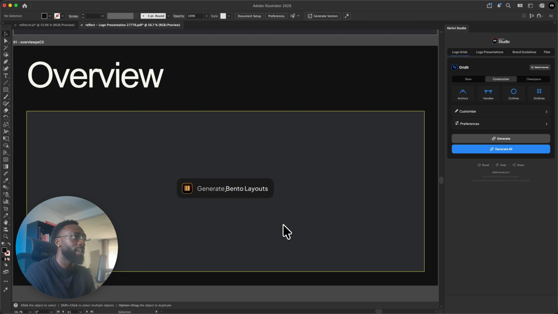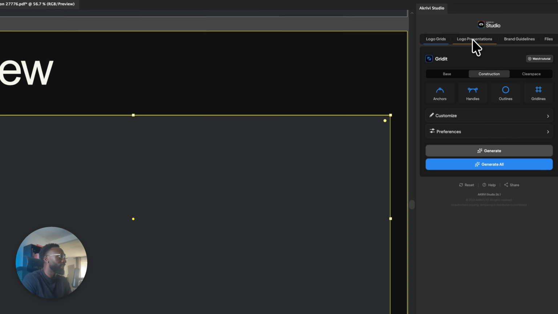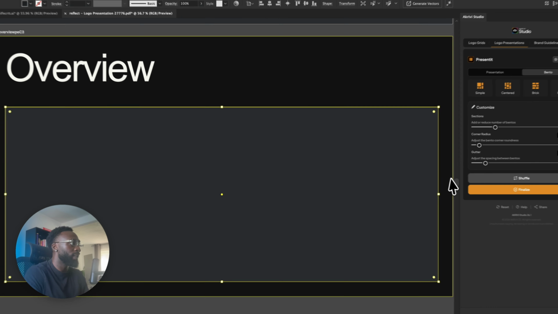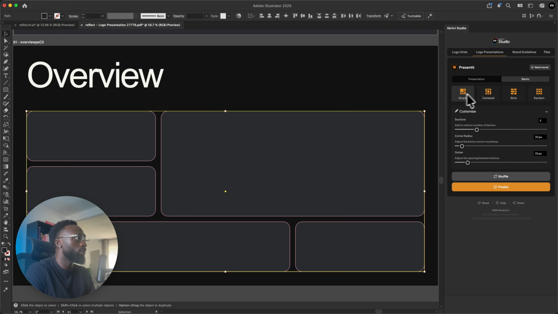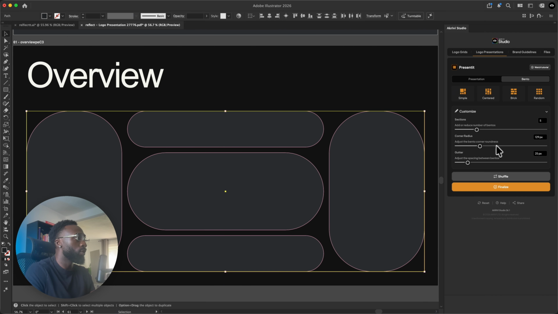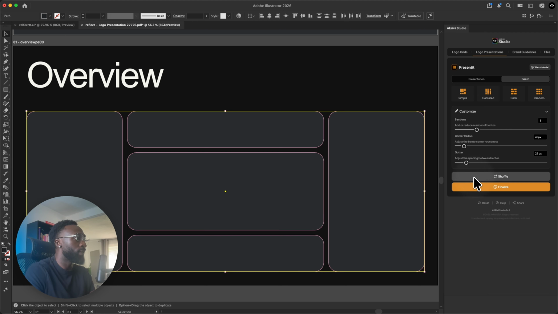And of course, every logo presentation should have bento grids. So this page is a good opportunity to create a bento grid. And it's so easy to do so in Akrivi Studio using the bento tool to just select the box and you can choose which type of bento grid you want to use. Let's say we go with centered. You can customize how many sections you want, choose the corner radius along with the gutter. And if you just want to see different alternatives, you can just do shuffle, shuffle, shuffle.